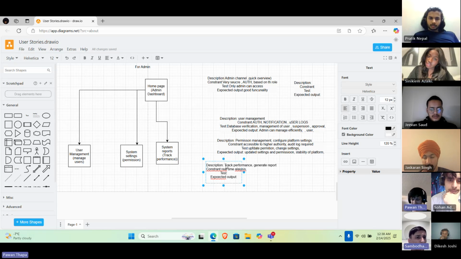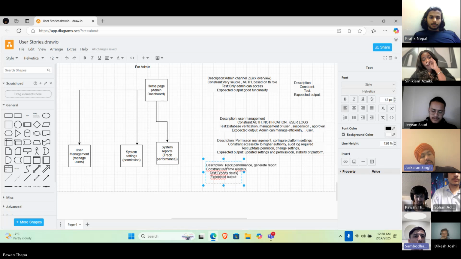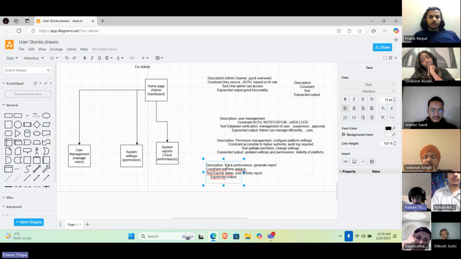You mean visuals on dashboards? Yeah, we can leave it now. What about the test method? Exports of generated data, and we can even see the user activity report volume. And what about expected output? Able to analyze trends. That's it. I think that should be it.